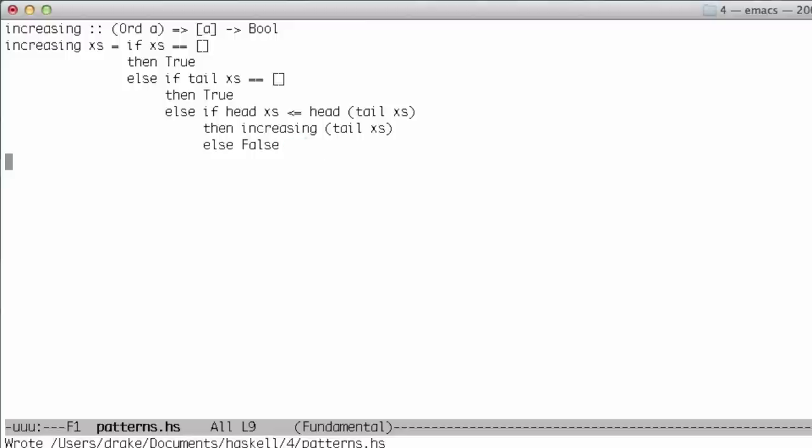This is a recursive function. It is defined in terms of itself. I'm assuming you've run into recursion before, even if you're not entirely comfortable with it. We'll talk about recursion in more detail in the next chapter.